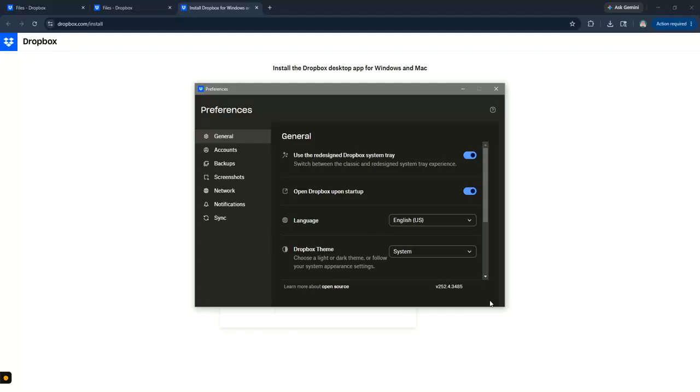After signing in, Dropbox will set up a folder on your computer where you can easily drag and drop files to sync them with your Dropbox account. You can also adjust your preferences by clicking the Dropbox icon in your system tray or menu bar and selecting Preferences to customize your settings and notifications.